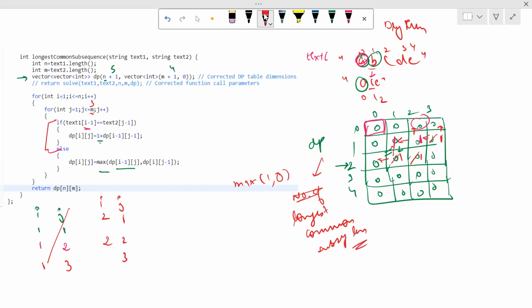Okay. So now when you go to 2, 3, you will be comparing the 1 and the second. So 1 is B and the second index for text2 string is E. So B and E are not equal, right? So in that case, you will again fall into this else statement. You will take the maximum and you will again get a 1.